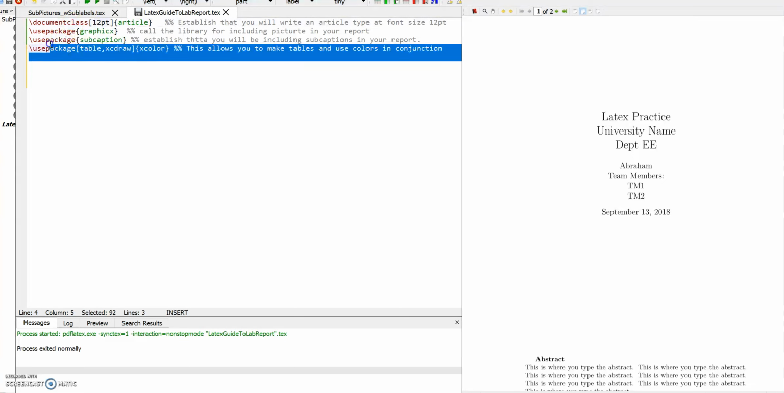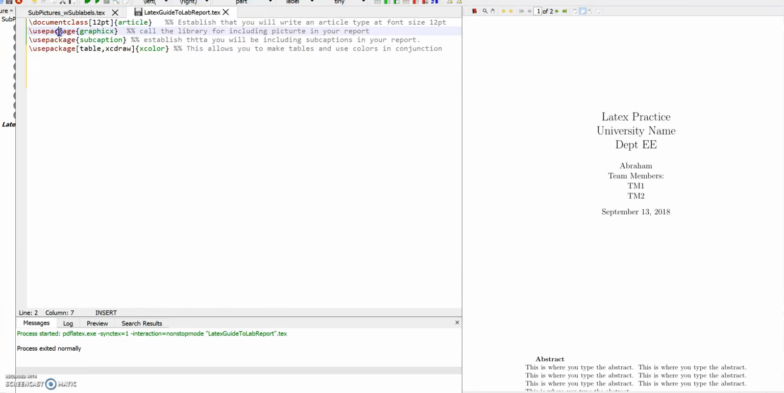First, we want to call the libraries here. So we want to use packages, the first package being graphicx, which means we want to use pictures, right? If we take pictures in the lab, we want to put them in the report. Subcaptions are because we want to label those pictures. We also want to make tables, so this third one right here we're going to use for tables. We want to classify our document as an article, and we want to start typing at 12 points, the size of the font.